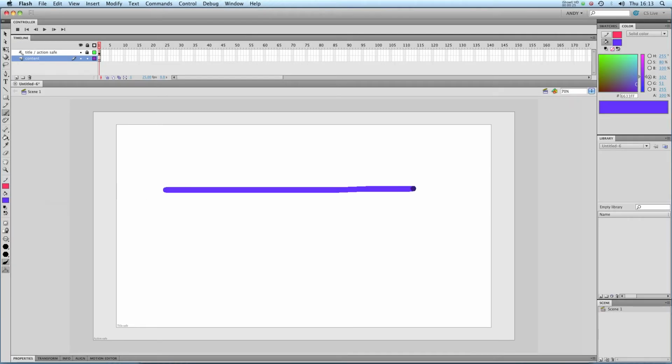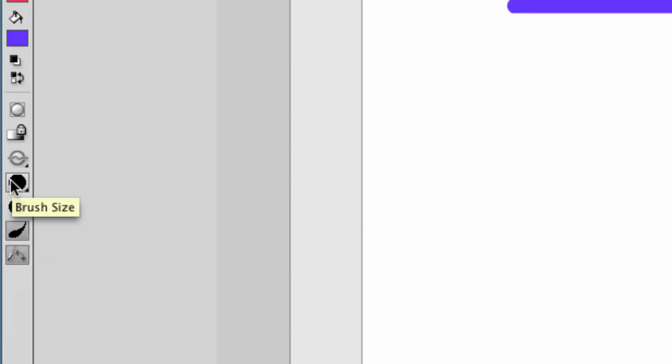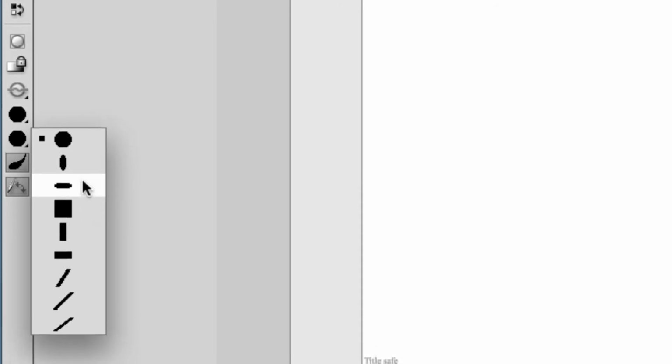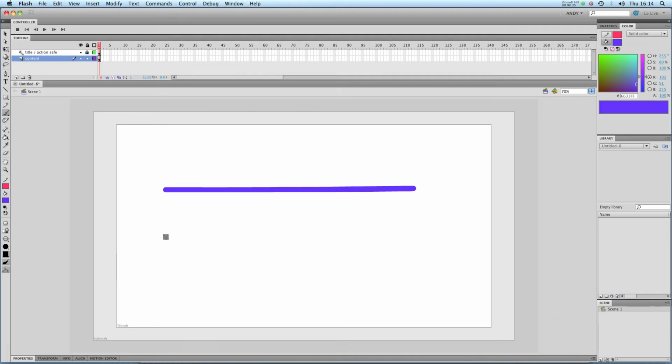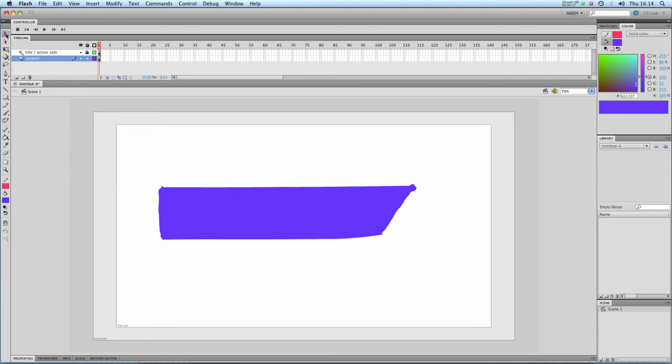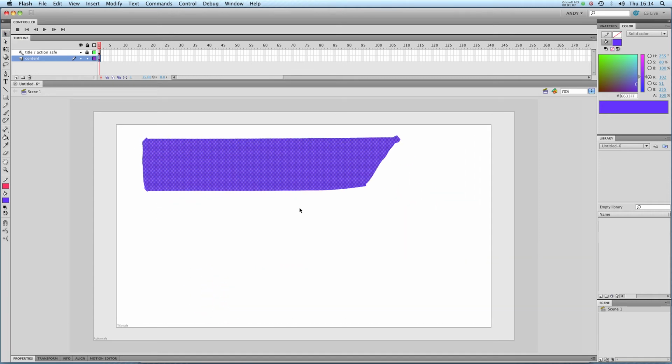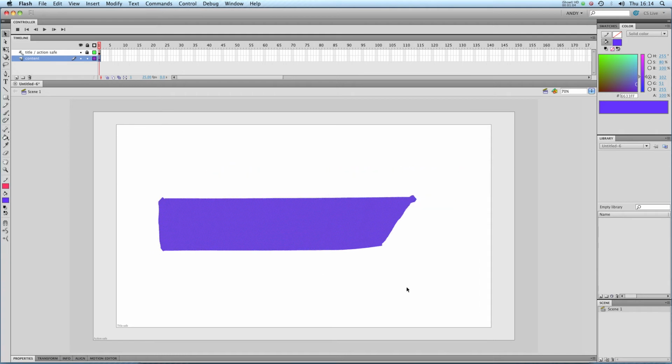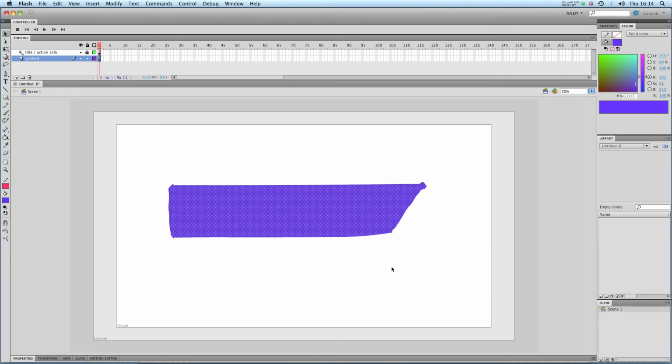So I can just draw a nice line like so. And you can see I get a whole load of options down here, like brush size and brush shape. So I can change it to a square and draw a square line like so. And now I think I'll illustrate the paint bucket by joining these two lines up like that and filling this fill in with the paint bucket tool like so. So now if I click on that with the black selection tool up here, I can move that around and it's a nice cool shape. Okay, so that is a fill.